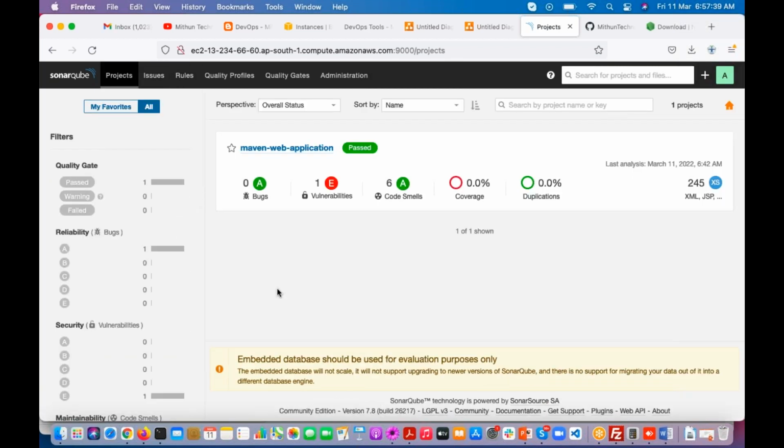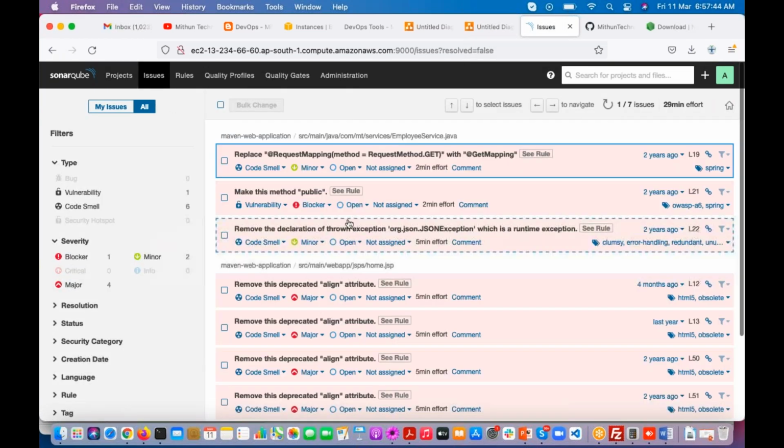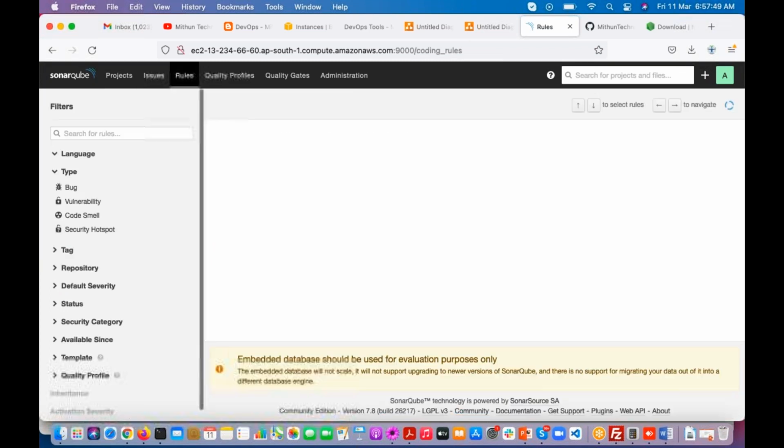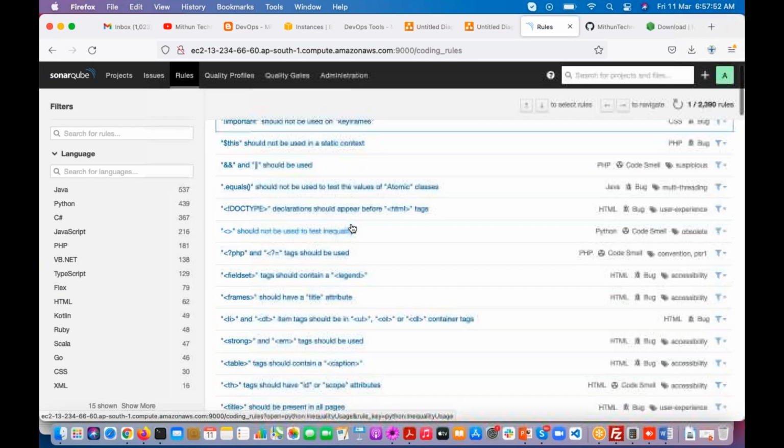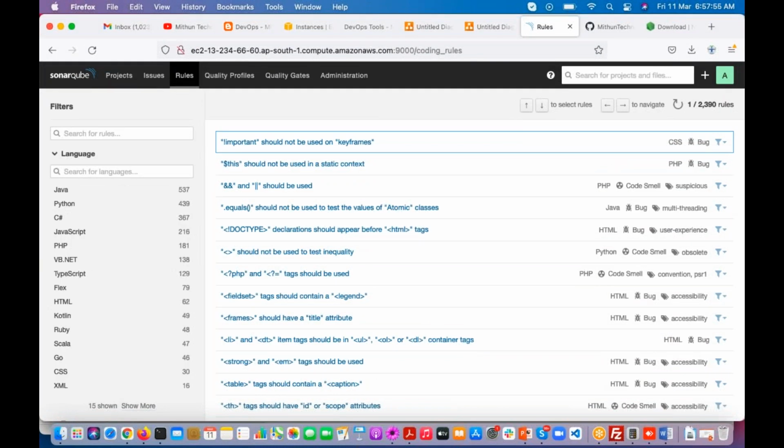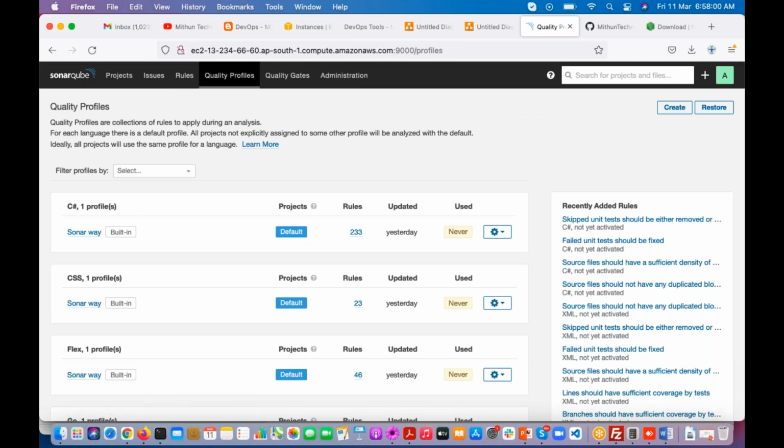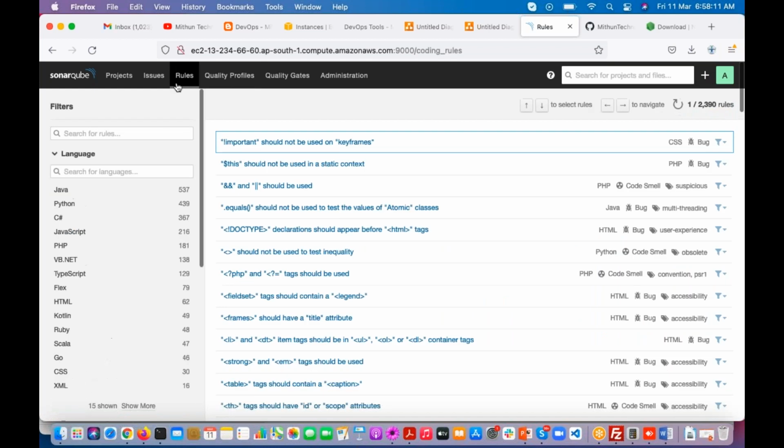About the projects tab: the projects tab contains all the projects for which we executed the SonarQube report. The issues tab is going to display all the issues, the project issues. Rules: it is going to display all the rules it uses to generate the report. Then quality profiles. What do you mean by quality profiles? Quality profiles are nothing but a collection of rules which we apply when doing analysis. If you see here under the rules tab, it is showing that 537 Java rules are there.